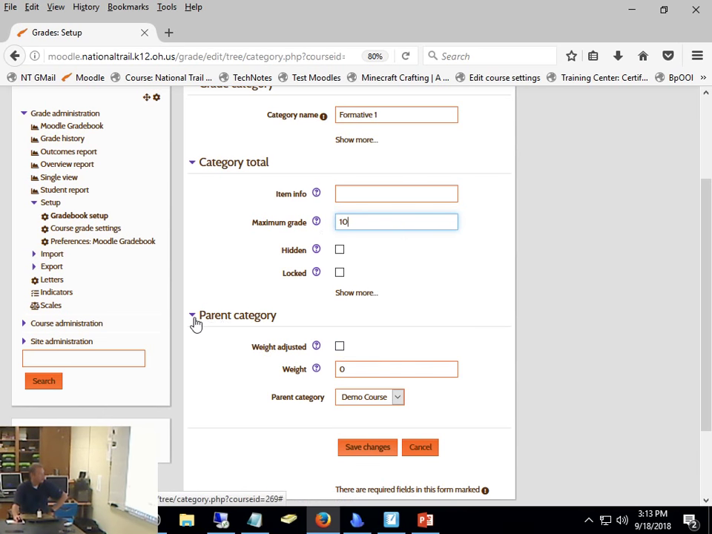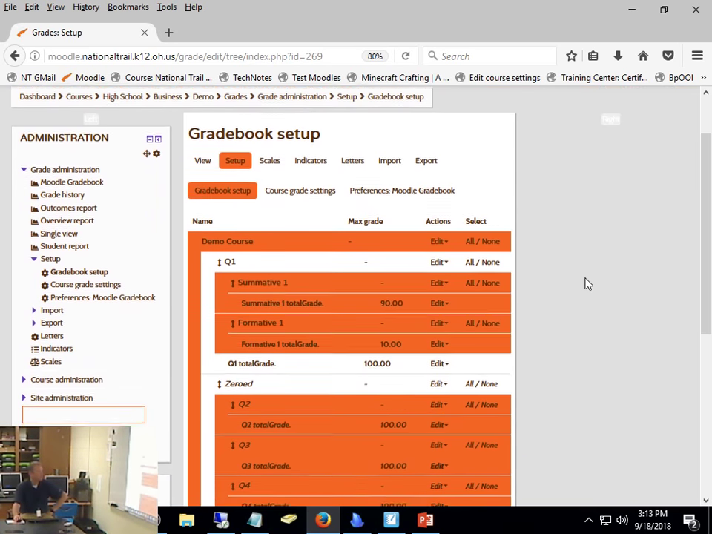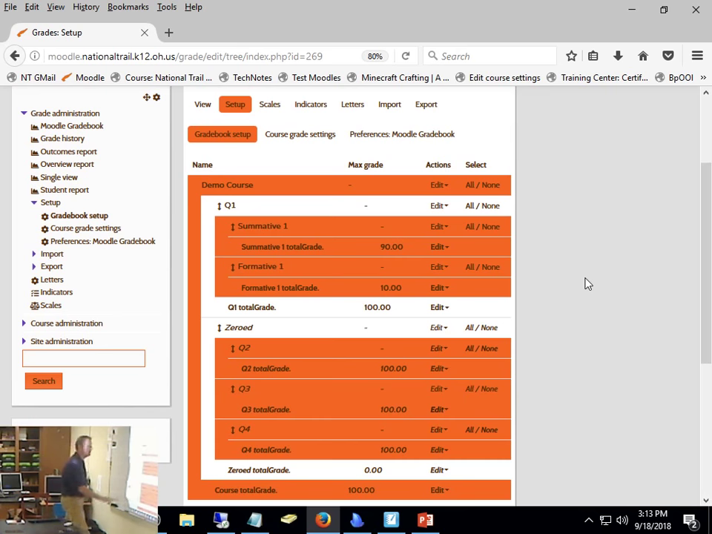And this is going to go in a parent category. This is where I wanted it in the first place. I want it in quarter 1. So I'm going to hit, hey, it's worth 10 of the 100. It's going to go in quarter 1. And now when I go back here, you can see that of the 100%, 10 of it's coming from formative and 90 comes from summative. Some teachers use 80-20. You don't have to use that at all. It's up to you. It's teacher prerogative how they want to weigh summative and formative items. This just happens to be the way I do mine.